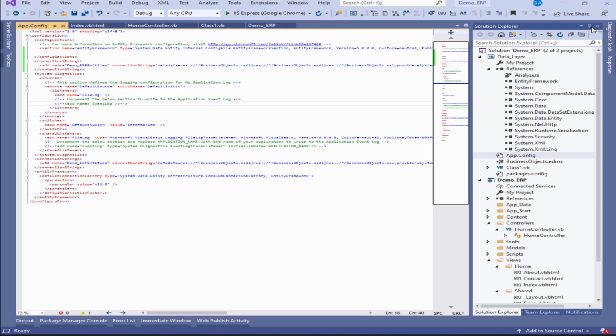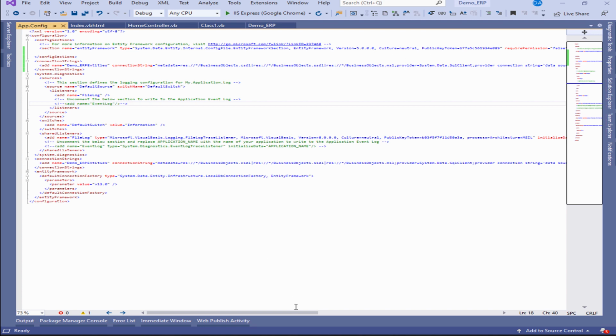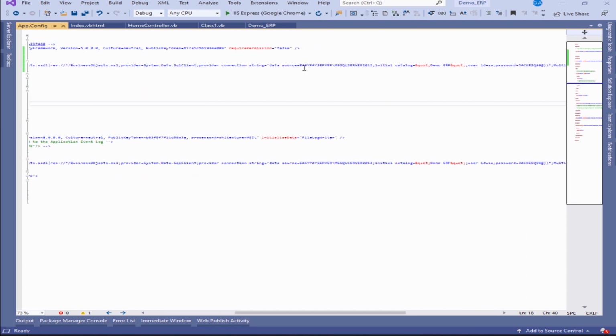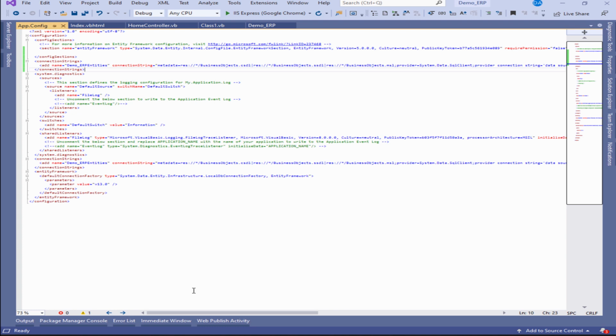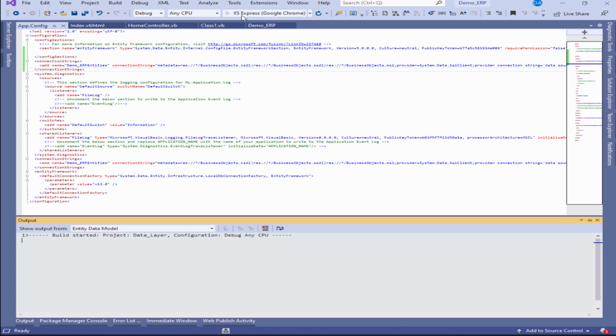So if I was to change my server, I would just come to my business objects here and change the data source and change the orientation. Okay, so here goes. Let's try this one more time.